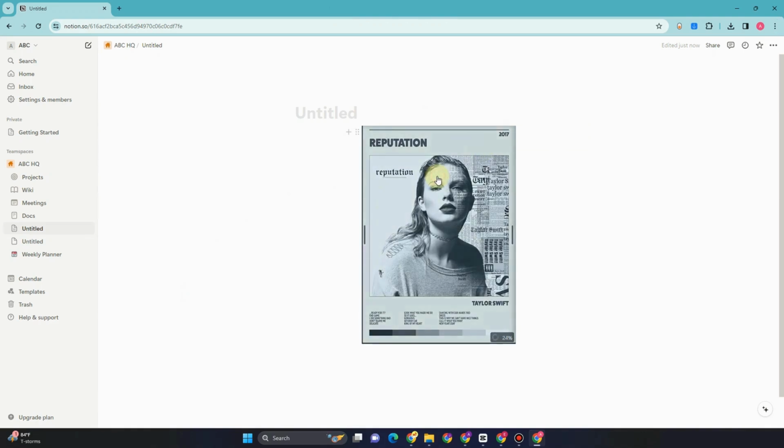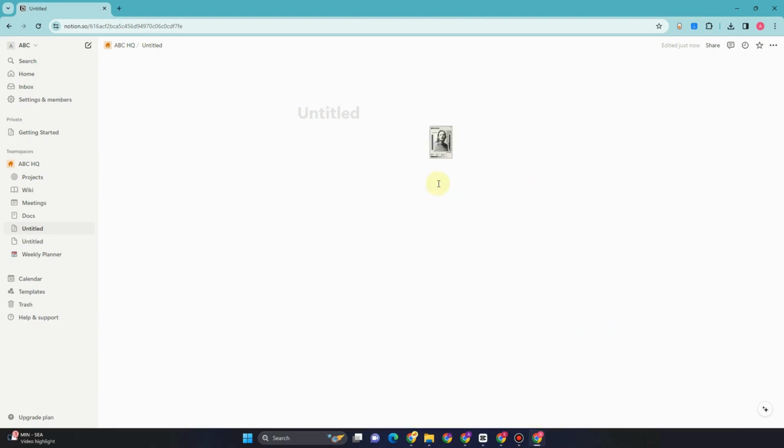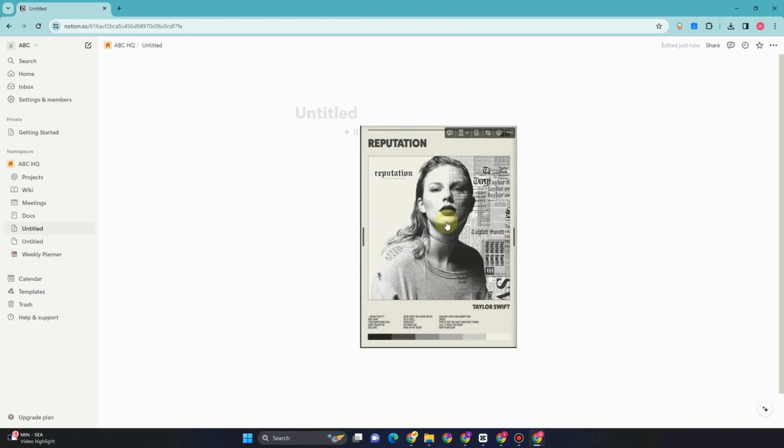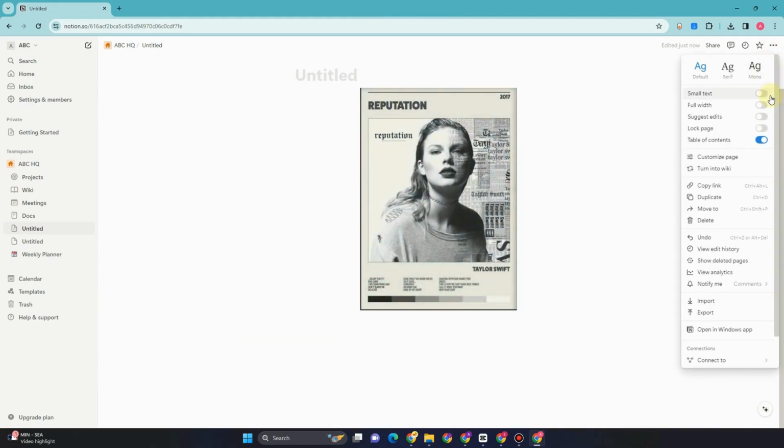So let's just say this image, you want to resize this. All you have to do is to look for these words right here. And then if you want to make it bigger, all you have to do is to scroll up the cursor. And you can also just simply move up the mouse and then move it down. So that's it. That's how easy it is.